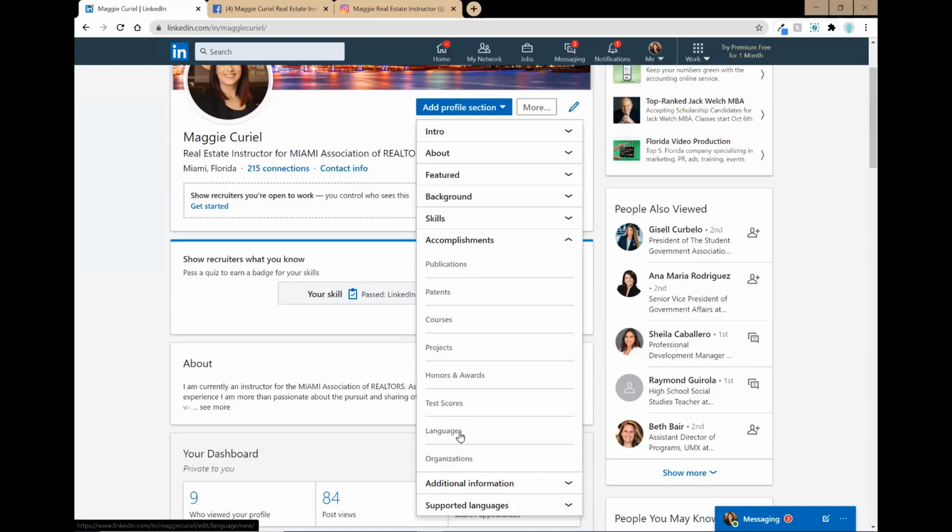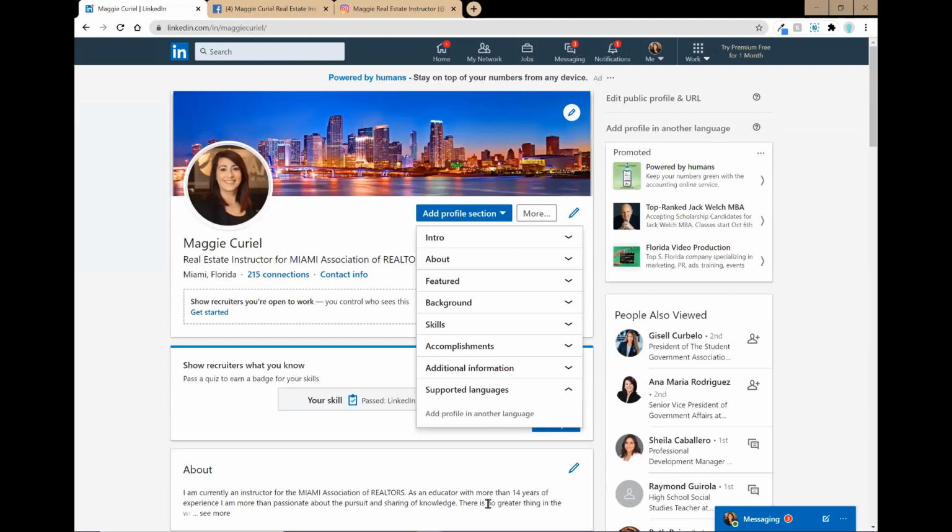So someone just asked, how can I add in the languages that I speak? And I would go to add a profile section, click on accomplishments, and click on languages. If you would like to add your profile in another language, the whole thing, you would click on supported languages at the end and add your profile in another language.